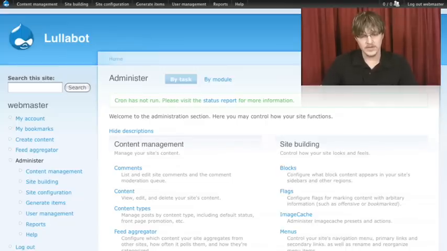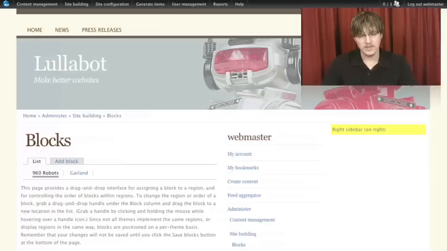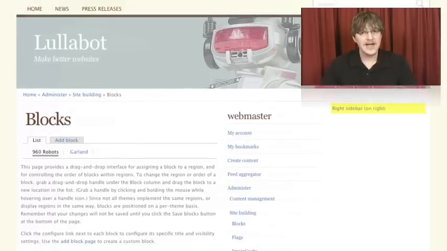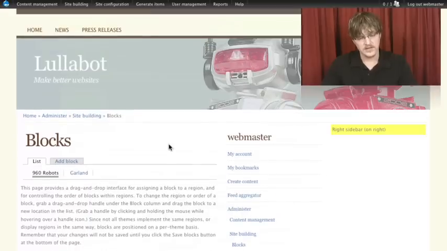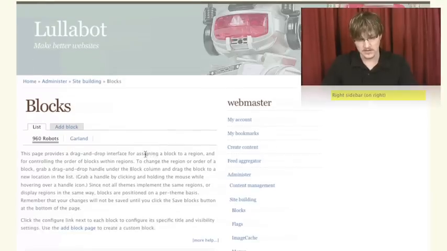If I go under Administer, Site Building, Blocks, the first item here, I can see the blocks listing page. Now in the last chapter, we changed the administration theme to Garland. However, I'm in the administration section, but what I'm actually seeing is the 960 robots theme that I'm using on the front end of the site. The reason for this is that the blocks page is attempting to show me where the different regions are that I can add blocks to.